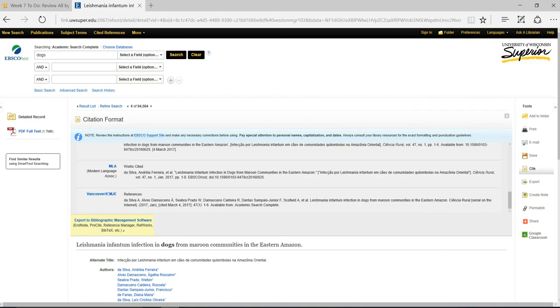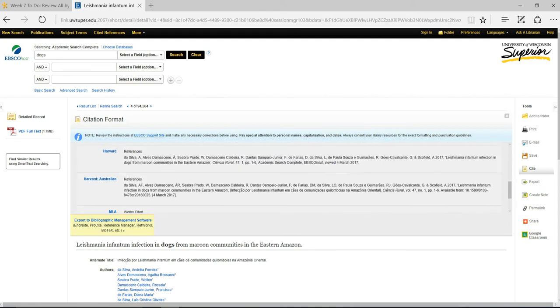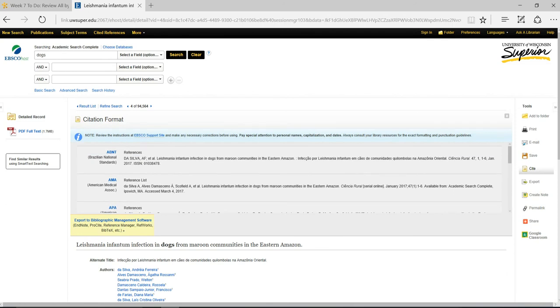MLA does require nowadays the URL. However, if it's in PDF form, you do not have to include it, even if it's from a library database, because a PDF is the original snapshot photograph of the work as it appeared originally in the paper copy of the journal. All right, so that was a little bit about library databases.